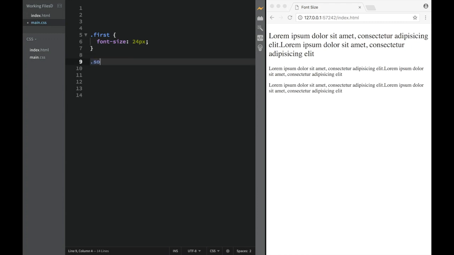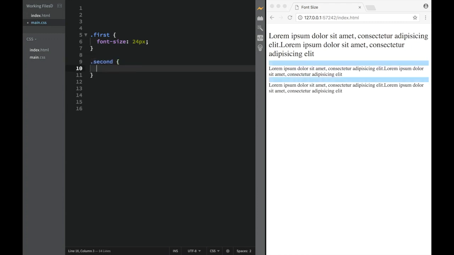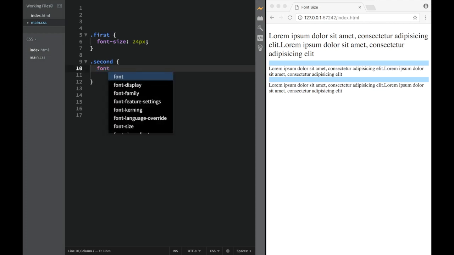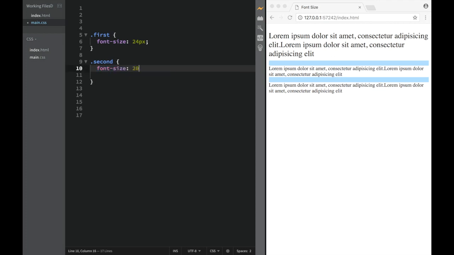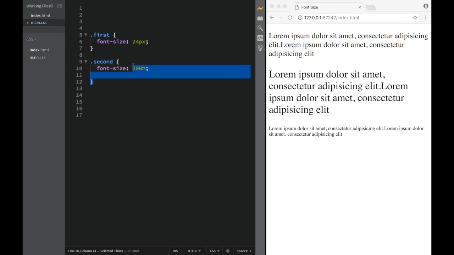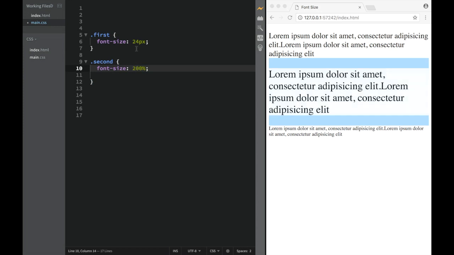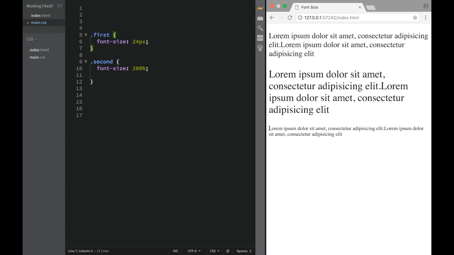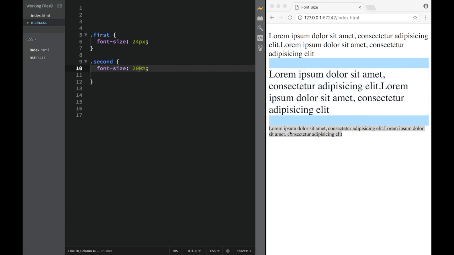Now another option would be we'll write second. So now we're targeting the second paragraph, and we'll write a font size, and I'm going to say this is going to be 200%. And now where is the percent coming from? I'm obviously getting 200%, but 200% of what? By default, the font size in general is going to be 16. So what you're looking at over here is 16 pixels. So what I'm saying is that this is going to be 200, which in reality means that this is going to be 32 pixels, because 200% of 16 is 32 pixels, and that's where the actual percentages come from.